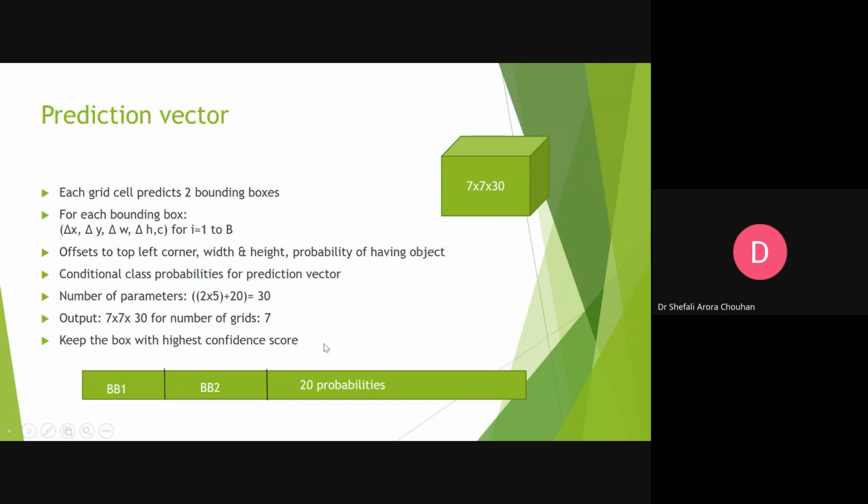Now the prediction vector gives you the class probabilities. Why will the class probabilities be given? Because we want to know what category or class of object is present in that particular grid cell. Now, based on whatever prediction vector we are getting, we will retain the values where the confidence score is the highest. Again, I'll come to how this confidence score is calculated. So we have to see which bounding box vector has the highest confidence score. We will keep that, and thereon we will predict that, okay, say a vehicle is present here or a horse is present here, and so on.